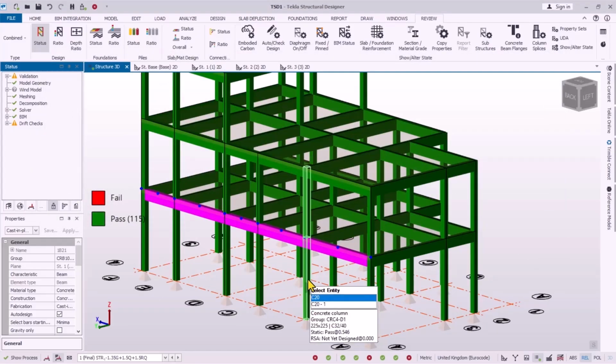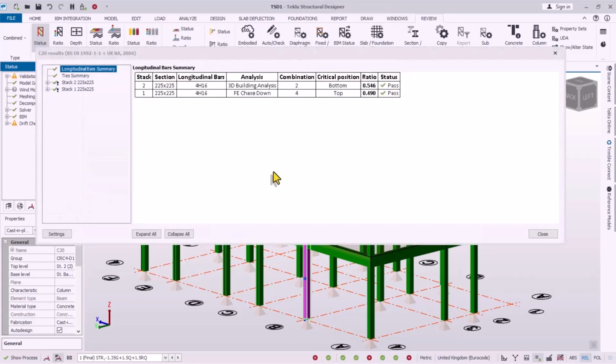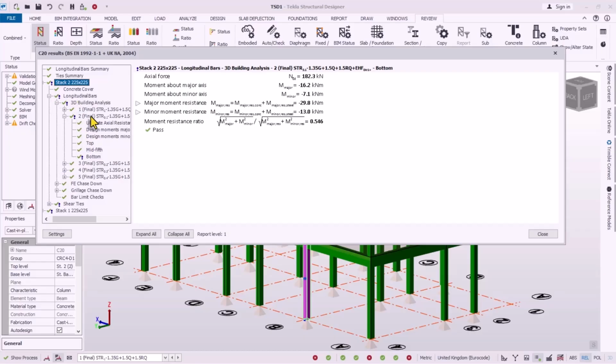Also check one of the columns to confirm the design status. So check member statics. You see everything has passed design as well. You can see the utilization ratio is very comfortable. And then you will have 4H16 bars, and the analysis type, the section is also here. So if you select in these provisions, you can see that you have all the required information. Okay, so click on OK.